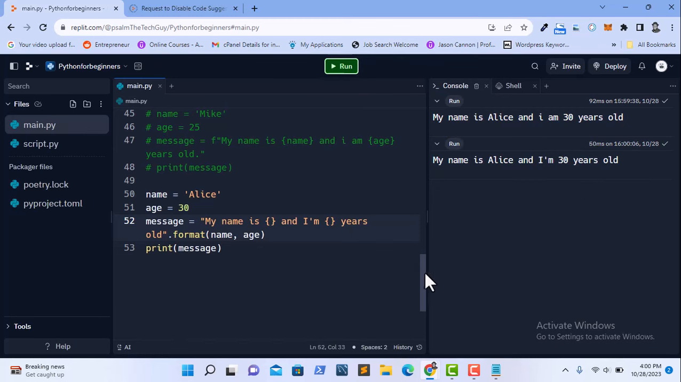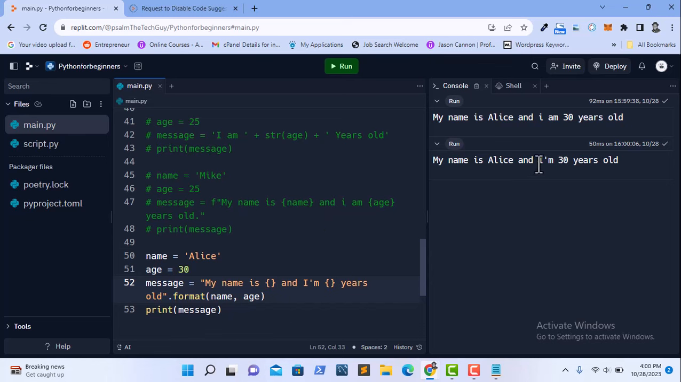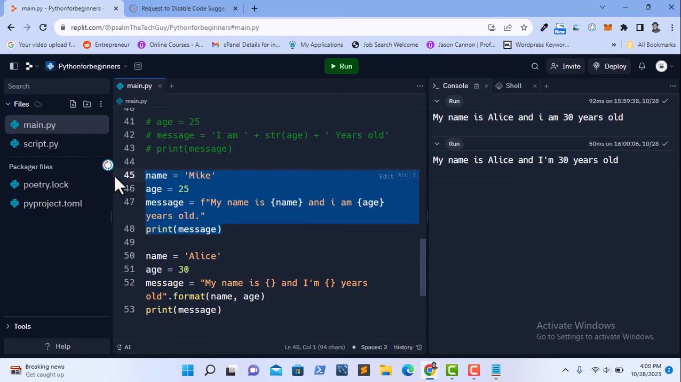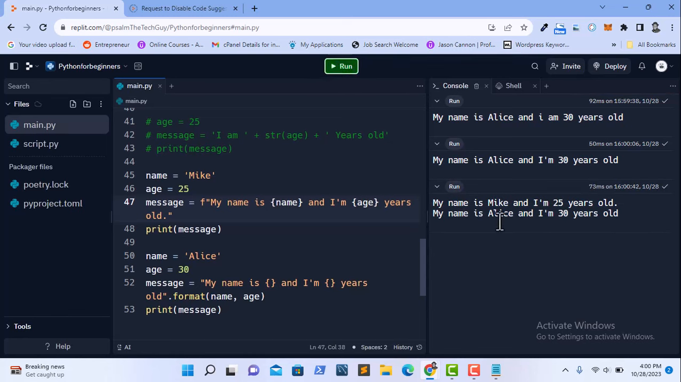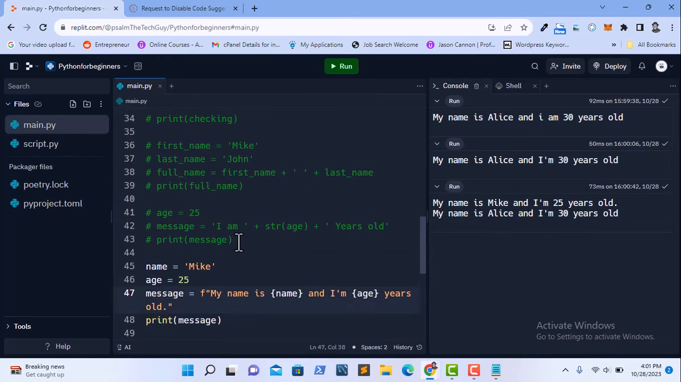Now what about doing the same thing on the previous one? If I remove the comment, and now I'm going to say apostrophe m. If I run this, we have the same result. What about doing the same thing right here? Let's try that. Instead of this, I'm going to say apostrophe, and if I run this, we should expect an error.